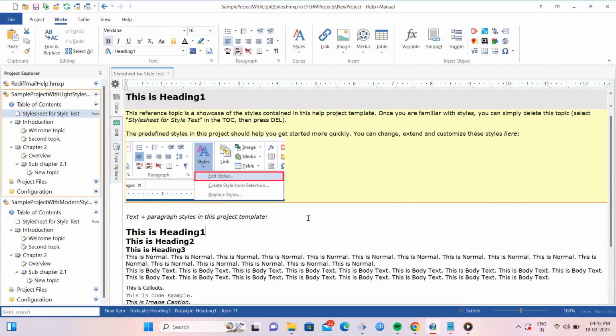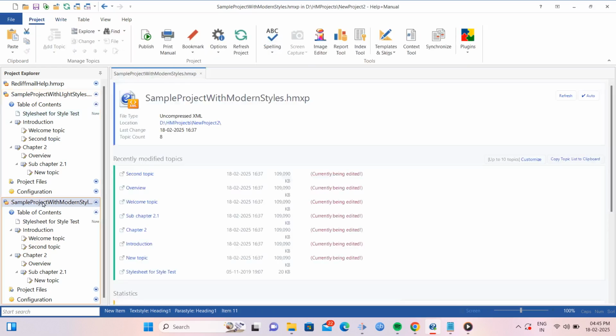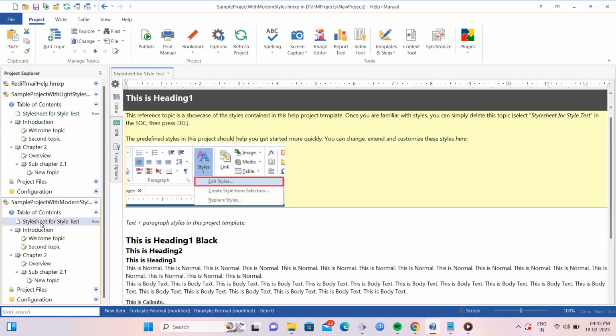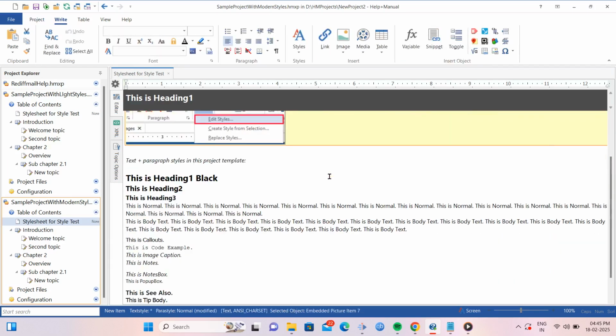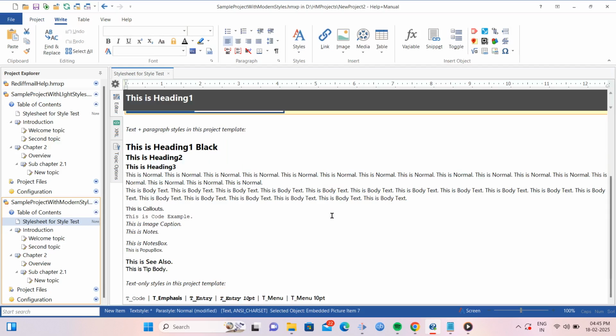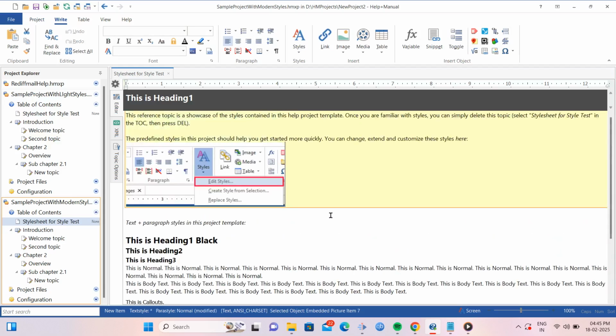And here's a project created with modern styles. Modern styles may look similar to that of light styles, but the styles are different, and as with the light styles, the style sheet is also provided. These styles can also be tweaked. However, for modern styles too, no style sheet is provided.